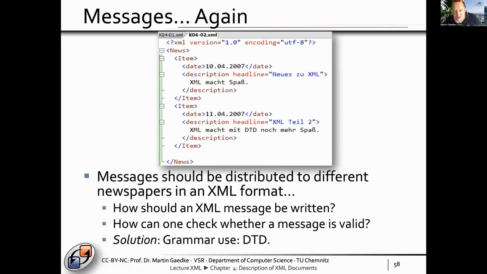And an item is a news entry. A news item contains two elements. Let's say it contains a date element and the news, the actual news entry, the description of what we want to describe. And of course, the description requires a headline. And to make sure that this headline is very specific, we decide that we do not want to have a headline element, but just a headline attribute where we put the headline in.